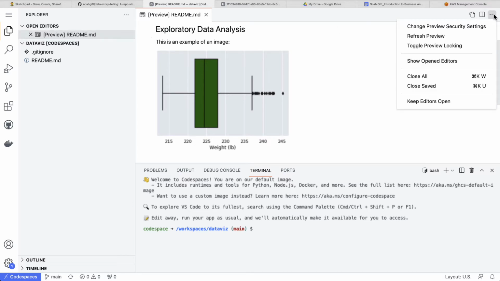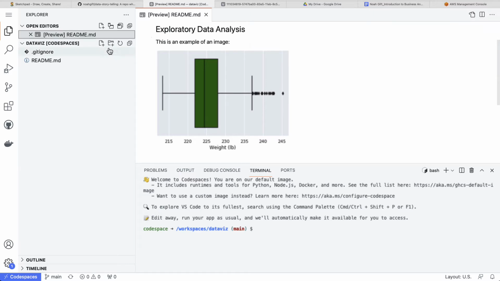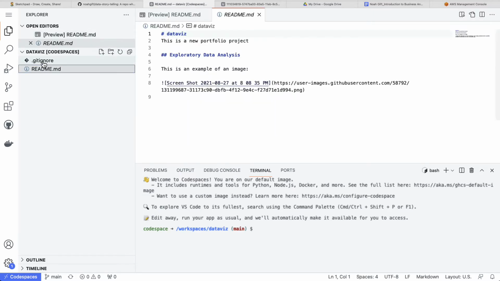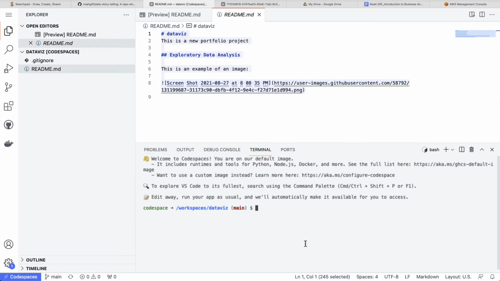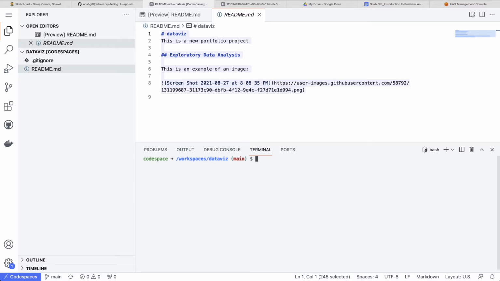If I go here, I can go through and figure out how to do that. But in a nutshell, the big thing, here we go. If I click on the README file, you can see I can edit the raw markdown file. But one of the things that I like to do when I first start working with a project here is I'll create a Python virtual environment.